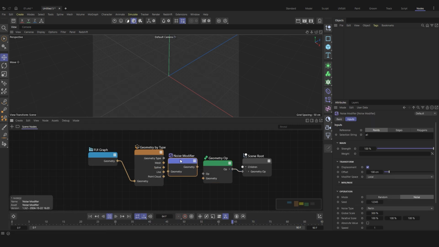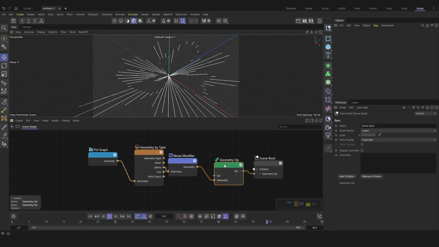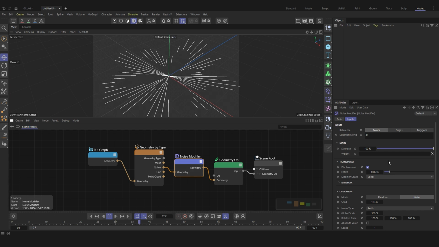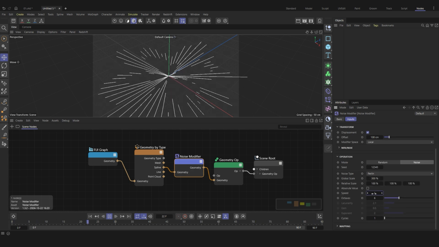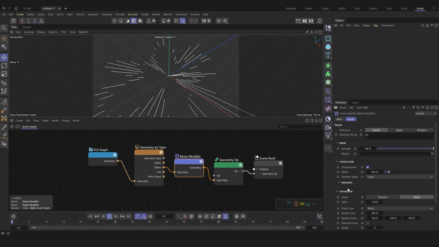Add noise and connect type spline to noise to add wave to inner radius. But first, remove speed to be static and decrease strength and offset.